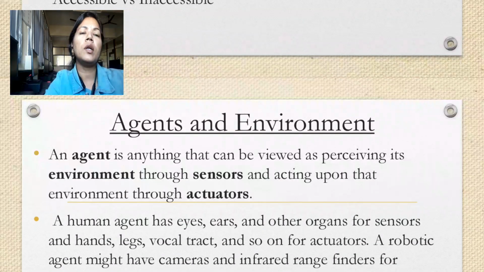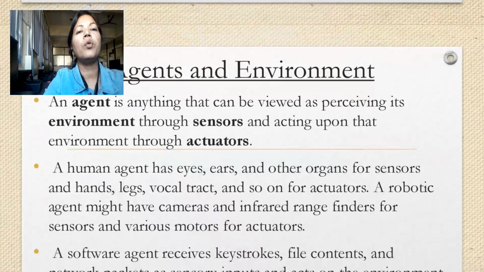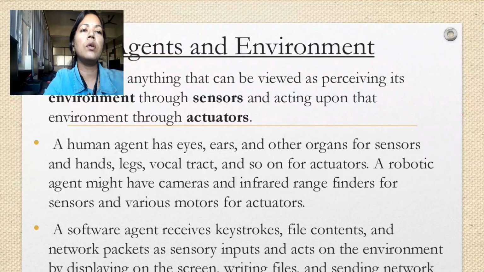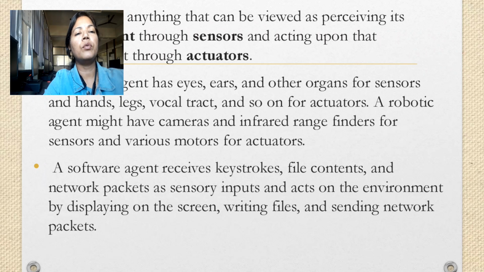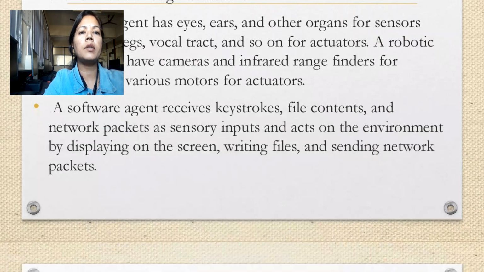Okay, so we'll see what are the agents and environment. An agent is anything that can be viewed as perceiving its environment through sensors and acting upon that environment through actuators. The human agent has ears, eyes, and other organs for sensors, and hands, legs, vocal tract, and so on for actuators. A robotic agent might have cameras and infrared range finders for sensors and various motors for actuators. A software agent receives keystrokes, file contents, and network packets as sensory inputs and acts on the environment by displaying on the screen, writing files, and sending network packets.